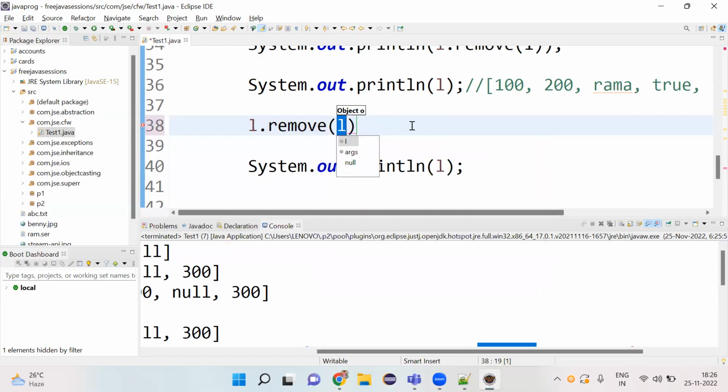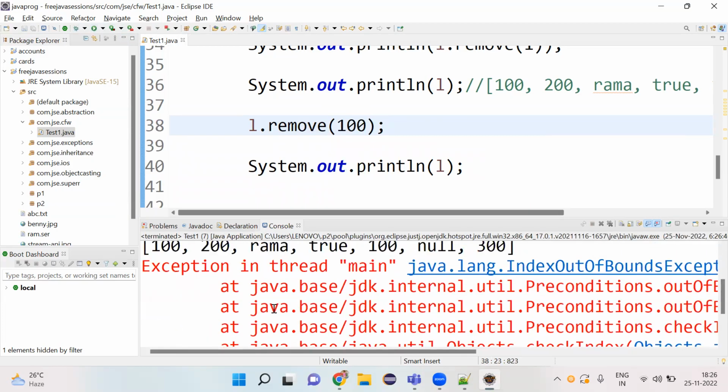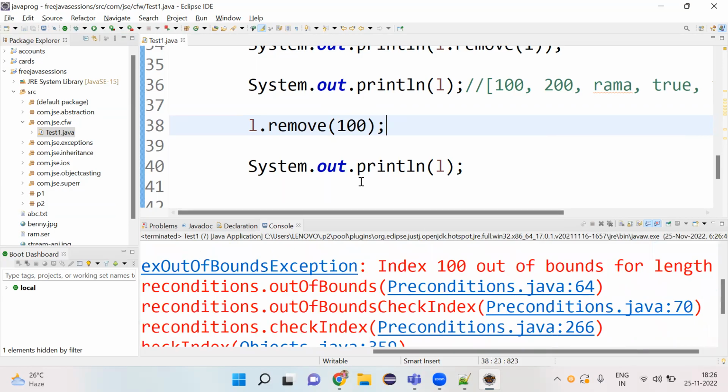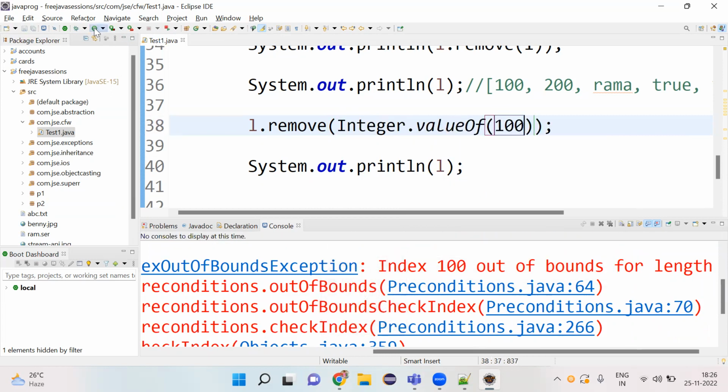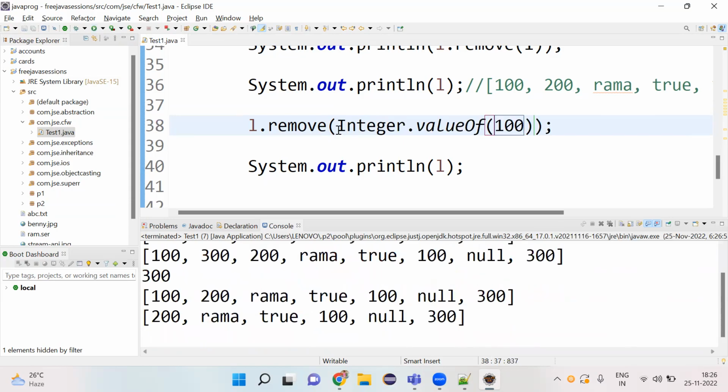If I take this 100, it is just considered as an index value. One second. Index out of bounds, index 100. Since it was not there, we are getting the error. Now, with respect to passing in the form of an object, what is happening? Instead of passing the value directly, it is considered as an index. For this remove method, if you pass that parameter in object format, only then can it be considered as object data. Okay, now which 100 will be removed?